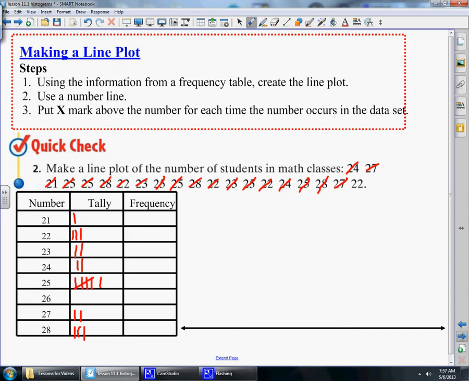27, and then the last one is 22. Okay, so now once I have the tallies, I'm going to write the frequency. So there's one class of 21, 4 of 22, 2 of 23, 2 of 24, 6 classes of 25, 0 classes of 26, 2 classes of 27, and 3 classes of 28. So now I'm going to write the numbers in the classes along the line graph.